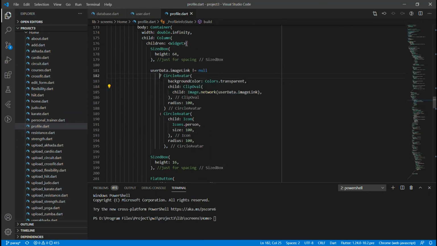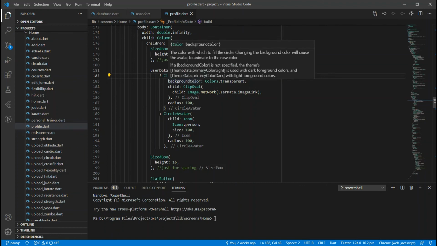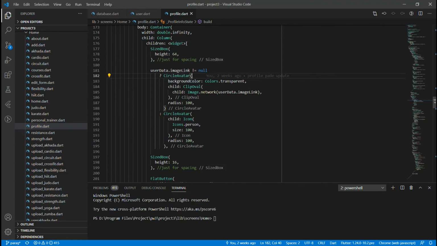Basically, if that image link exists, then the background color we are setting as transparent. Then into this CircleAvatar widget, we are putting another widget called ClipOval, into which we are extracting our image. So create a child, Image.network, and then userData is our collection over there. So userData.imageLink. What it's going to do is import that image link over here and display it as a picture. And so we are putting the radius as 100 over here.